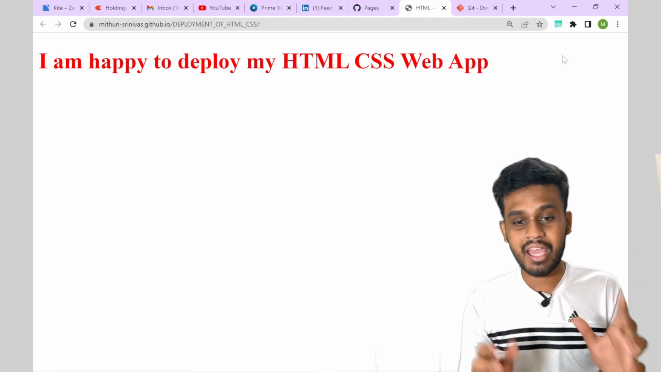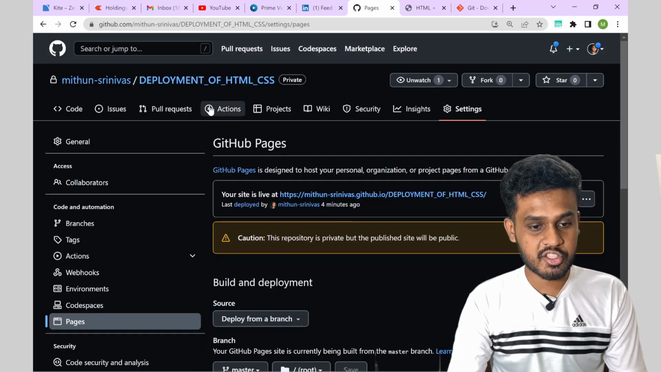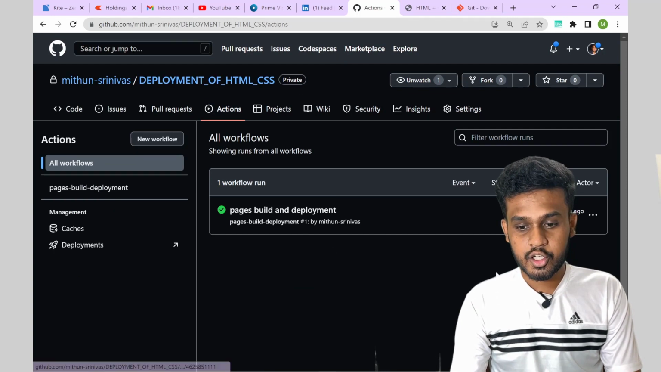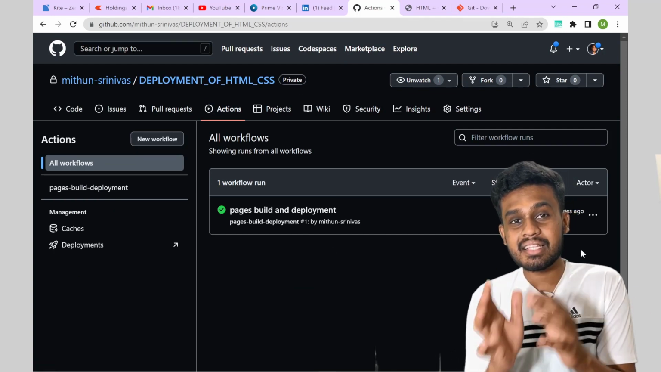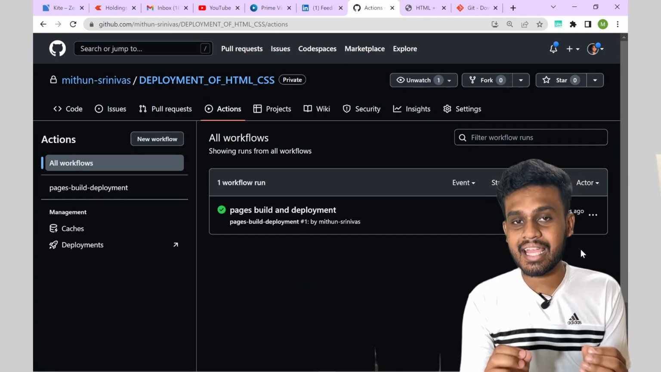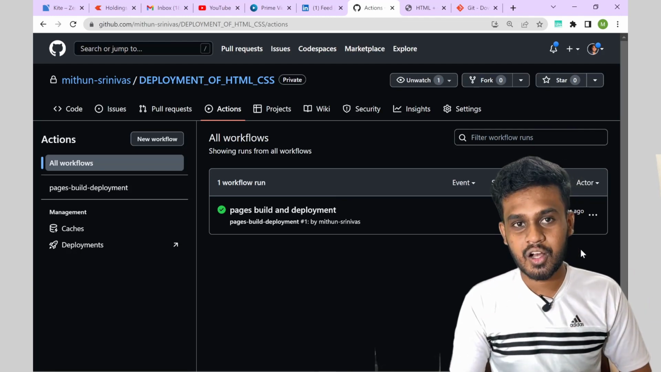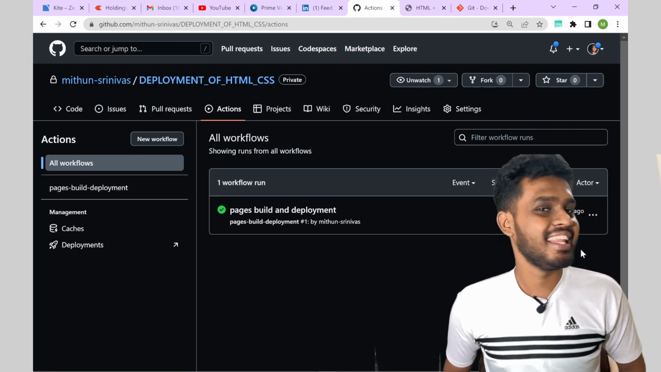Okay, so we have seen that our GitHub Pages deployment took 50 seconds. Now let's compare this with Vercel and Netlify. What is the time taken for deployment too? Okay, so without any further delay, let's get started.